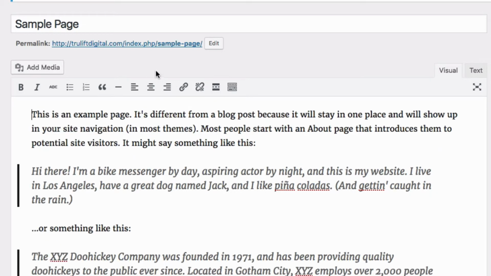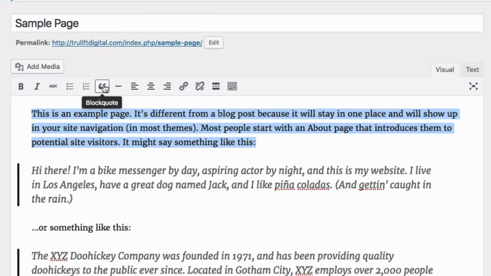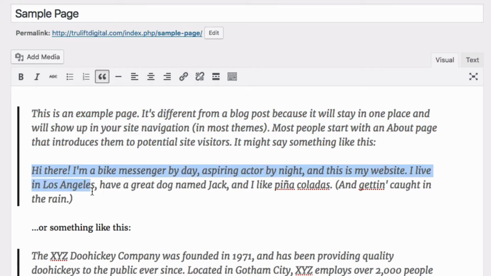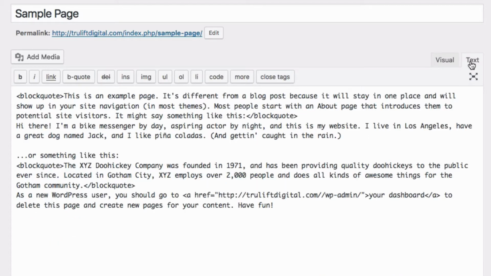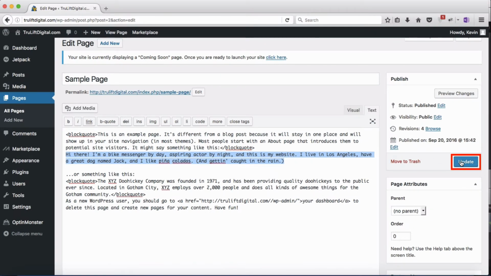So if I wanted to have this block quote effect for this top paragraph and not the next paragraph, all I have to do is highlight it and click the quotes here for block quote, and it's done. To undo the block quote on this line, I just highlight it and click the quotes to remove it, and it's back to a normal paragraph. If I go back to text, you can see that paragraph that I just used the block quote on has the code in front of it and at the end. And the other paragraph starting with "Hi there" no longer has the code around it. If I want to save my changes, I would click Update.